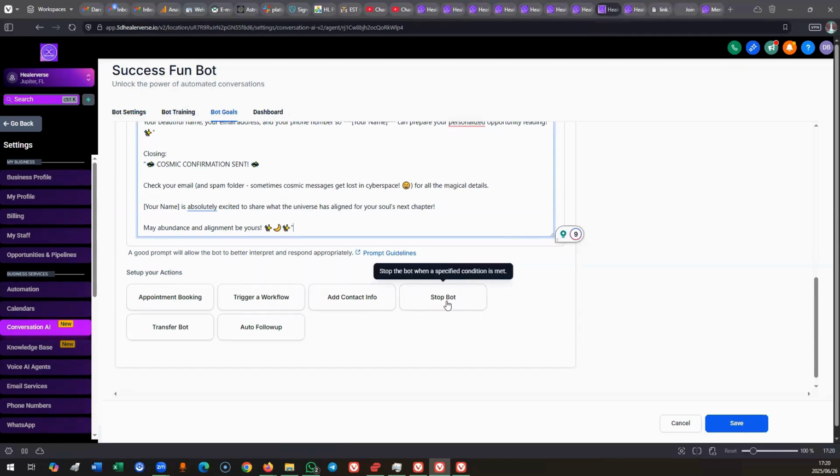Stop bot will be used. So for example, you realize that the bot is chatting to somebody on Facebook in Facebook Messenger, and you want to hop on in and take over, then you can say stop bot, and this would be a condition that the bot would stop talking to the user when you then manually come in and start having a chat.